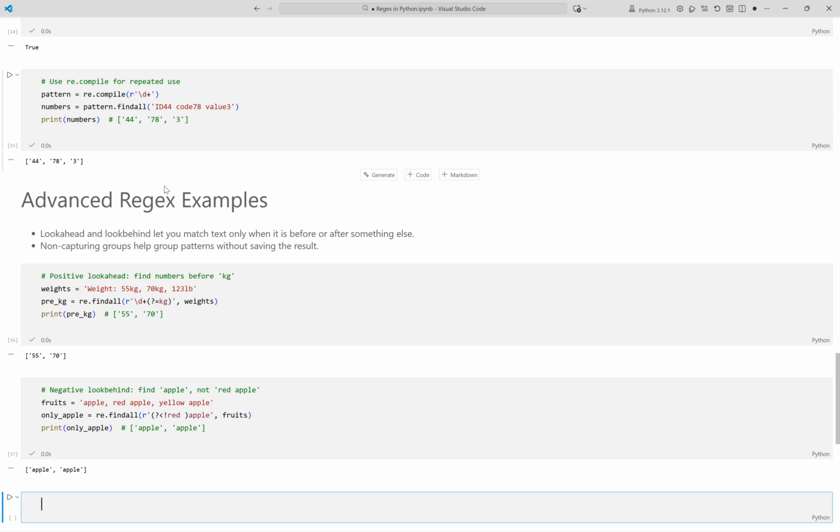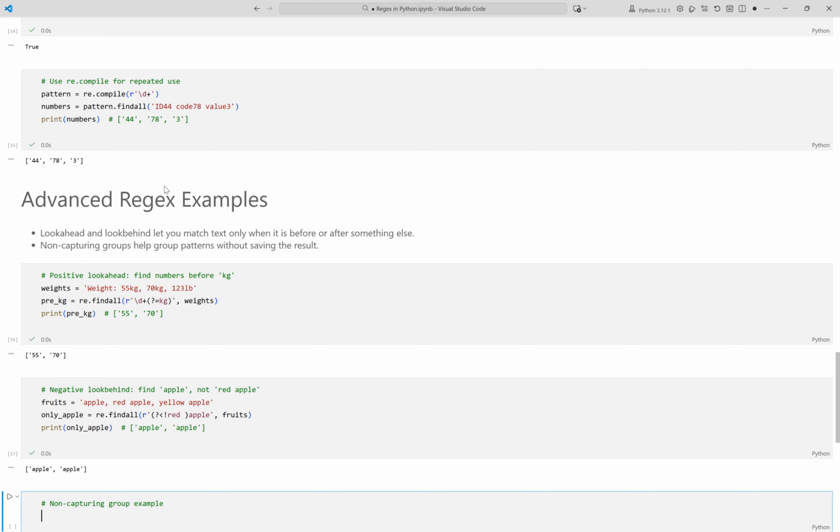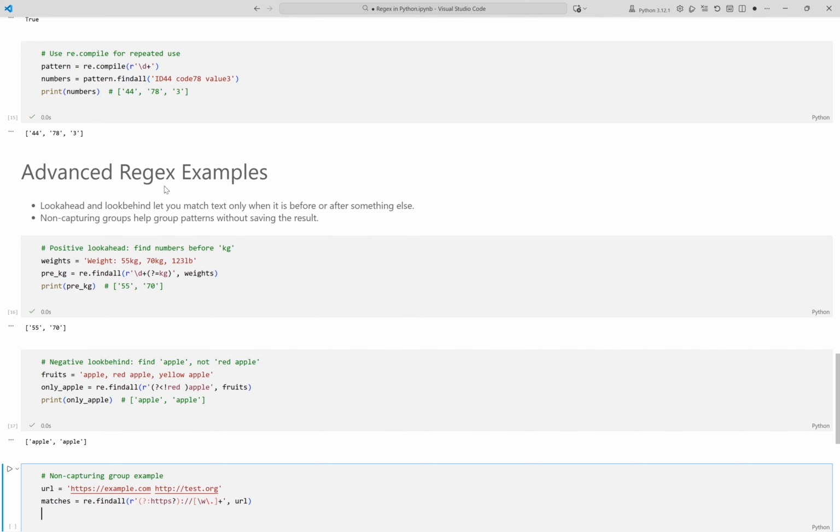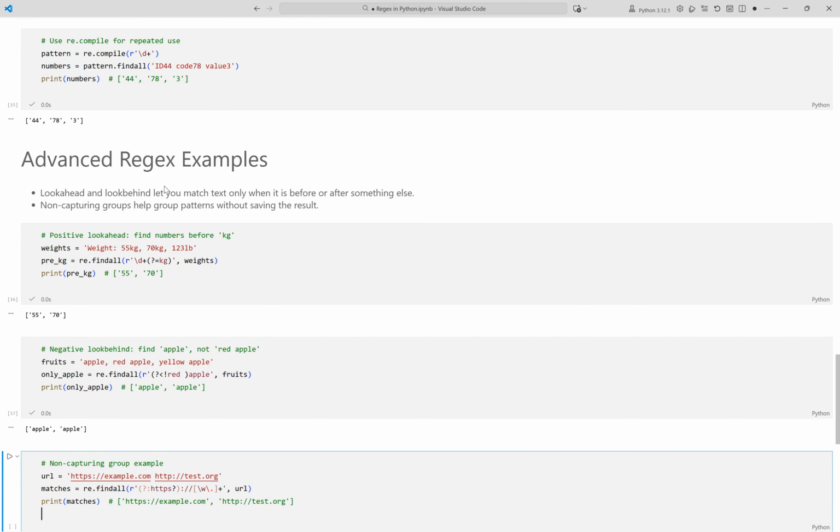Use a non-capturing group to match both HTTP and HTTPS URLs. The URL string has two sample URLs. Match HTTP or HTTPS, followed by ://, then words and dots. Print the found matches. Running the cell now.